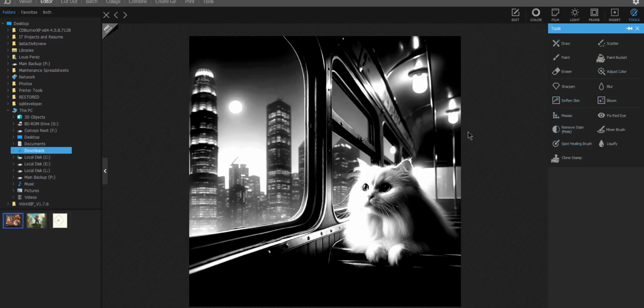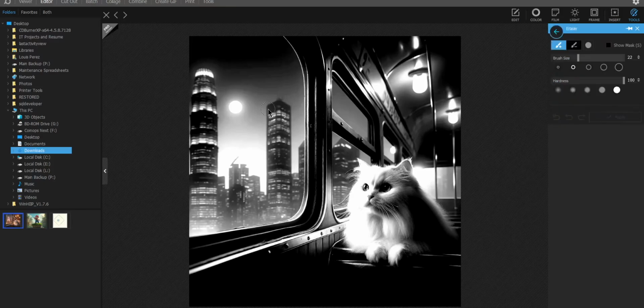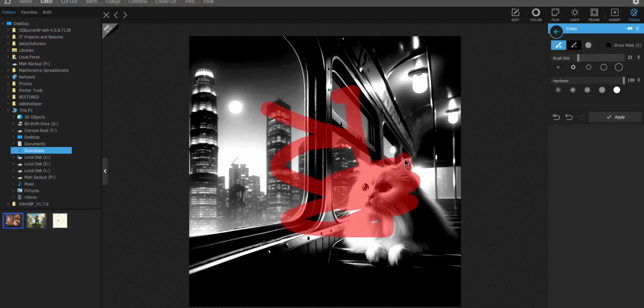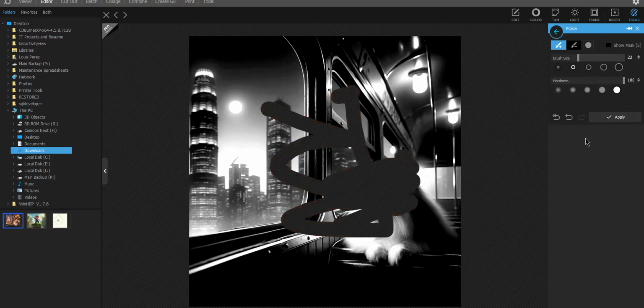There's another free program called GIMP, G-I-M-P, and it's another photo editing software that's free, similar to this. I like this one a little bit better, but it just depends. People like different tools. So here you got eraser, so you would erase. See, it erases part of it. You could just go like this and erase the whole cat's face, and it erases it, and then you hit apply, and it's gone.